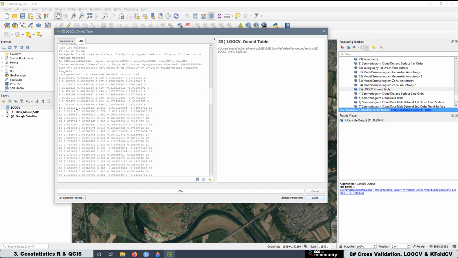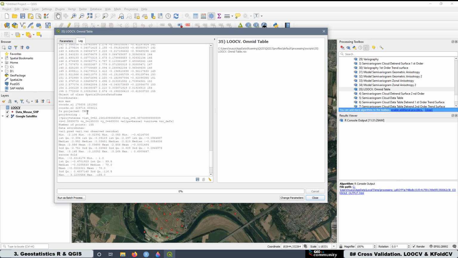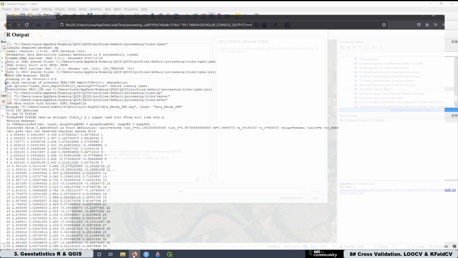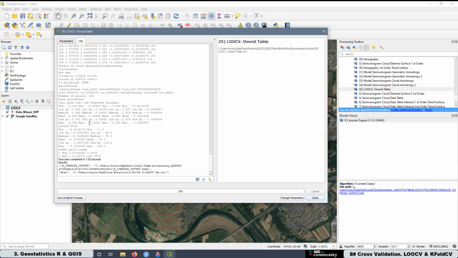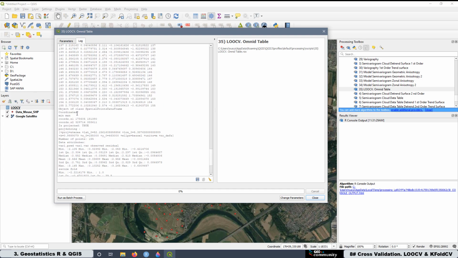In this screen, we have the same information as we saw over here. But maybe here it's a little bit better organized. I'm not sure.